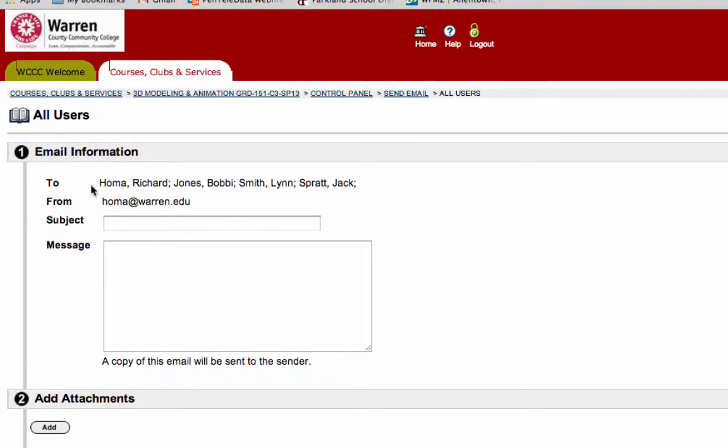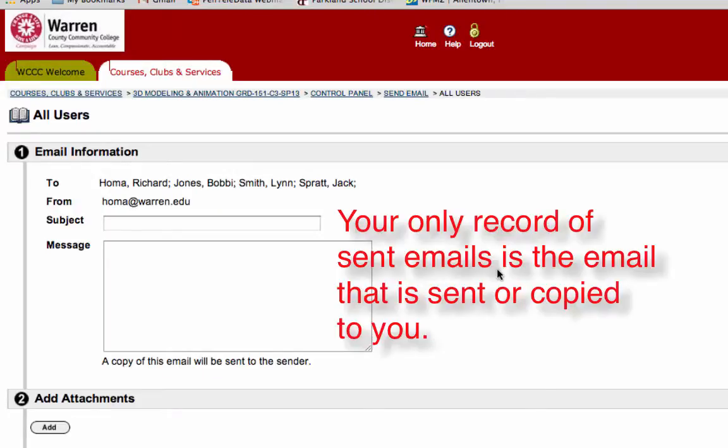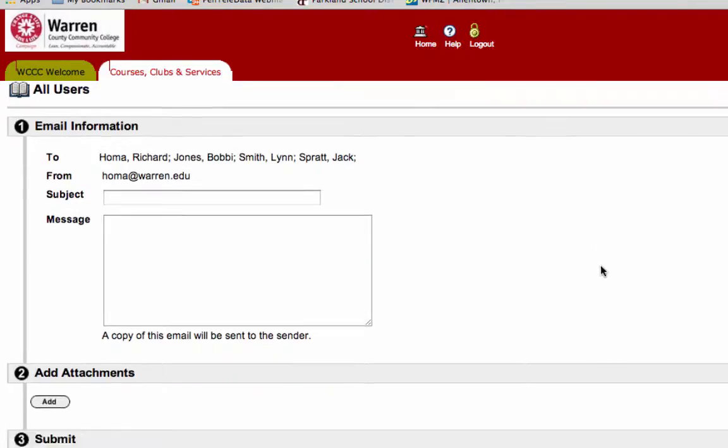Notice it does copy you, because there's not a place in here where it'll show you emails that were sent. There's not a sent folder that you'll see in here. So the only way to keep track of sent emails is to take the one of yourself and just throw it in a folder somewhere in Outlook. That way you'll have a copy of an email that you sent out. So you could send an email here.